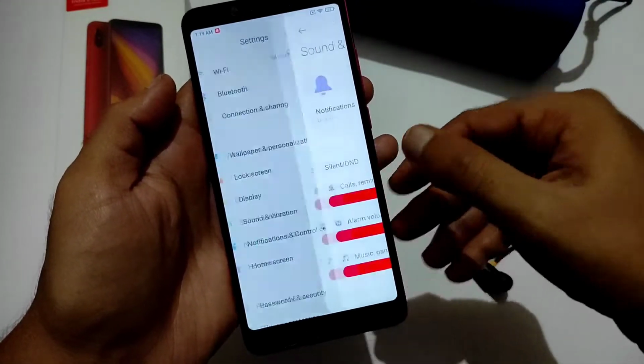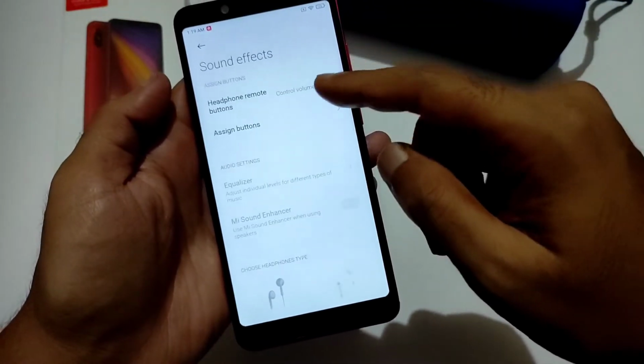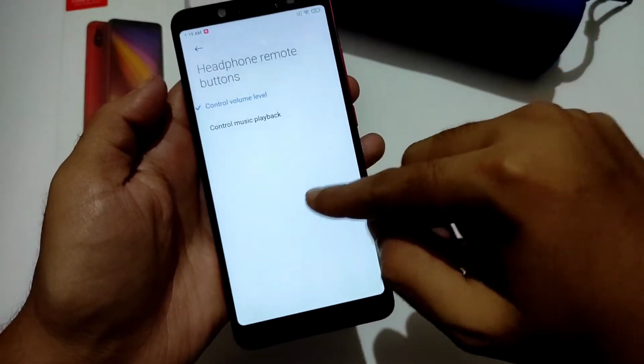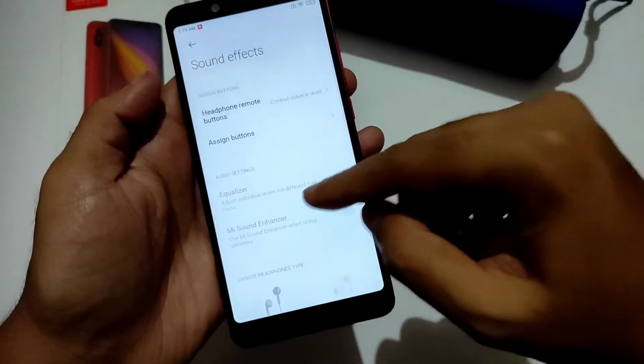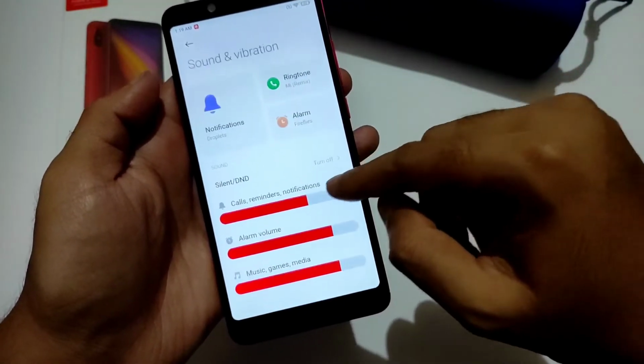And coming to sound and vibration, you get all these settings. As you can see, sound effects, headphones, buttons, all these things are given. You can customize it. Even the equalizer and preset type you can change here.